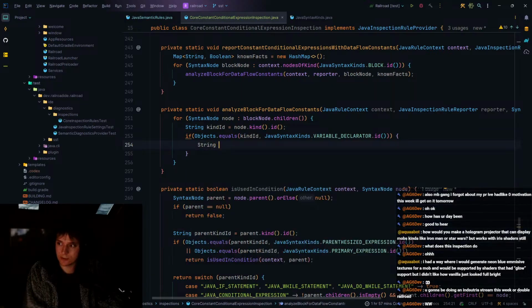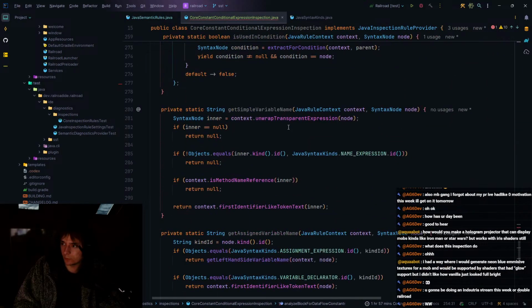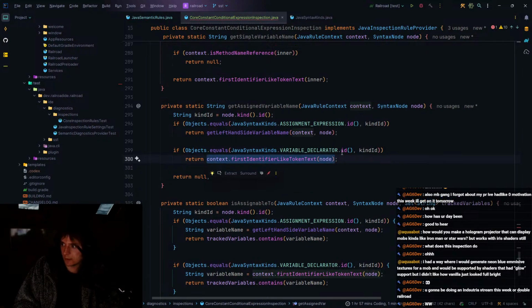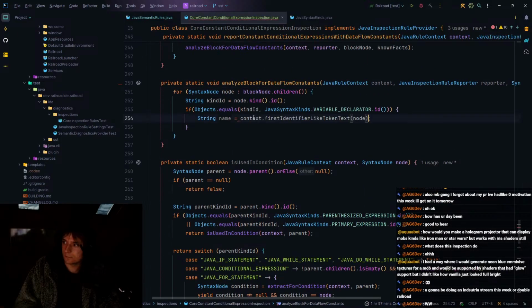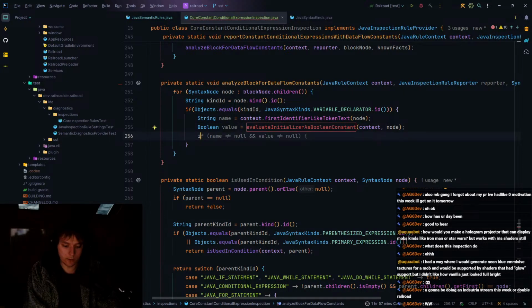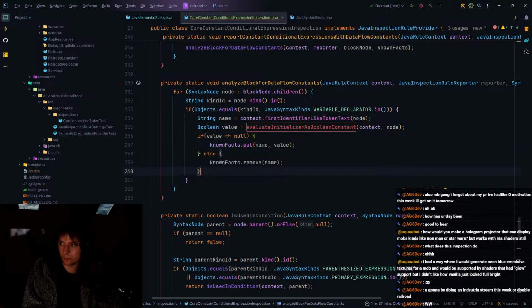then we can get the string name is equal get. Well, we had something for this, didn't we? What did we use for that? Is it just this? Yeah, it's just this. Then I think maybe. I mean, kind of. We want to have a method here, really. We want to evaluate the initializer. And then if value is not null, then we'll just put it in the known vars. Else we'll remove it from the known vars.